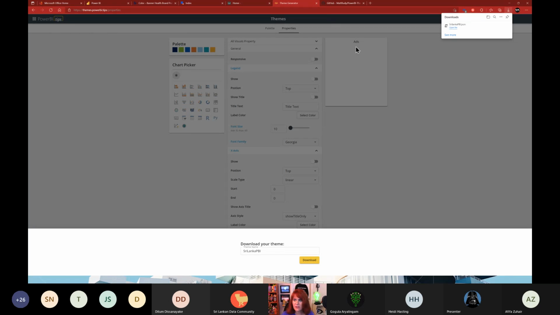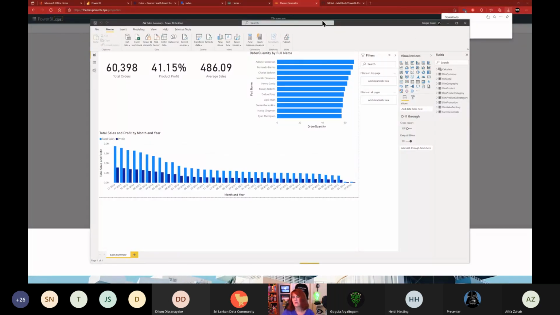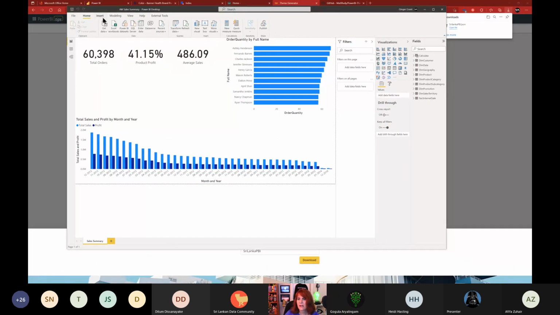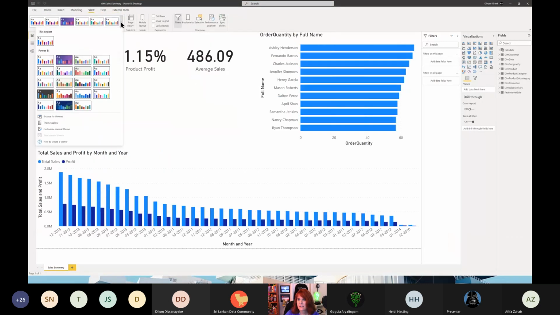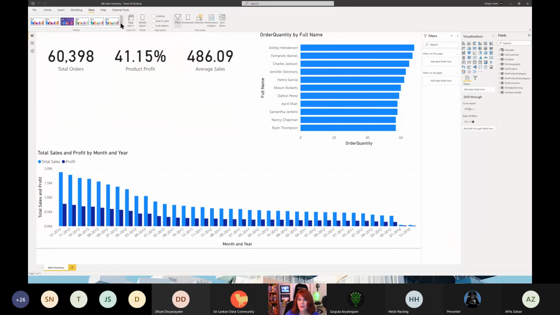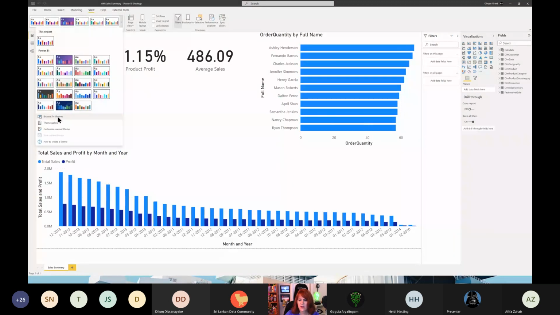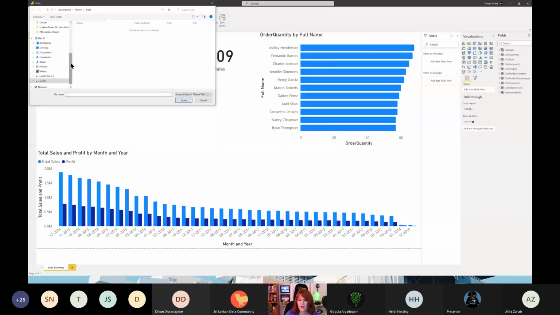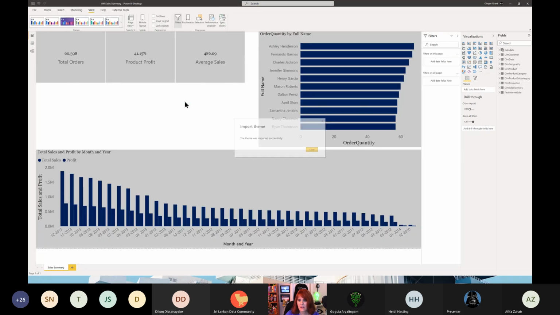So then the next thing I'm going to do is fix this up using Power BI. So I'm going to go ahead and open up a Power BI report that I've got here, and import my theme. So again, going to view and then browse for themes, go to where I put it, and add that in here just to show you what my theme is looking like.